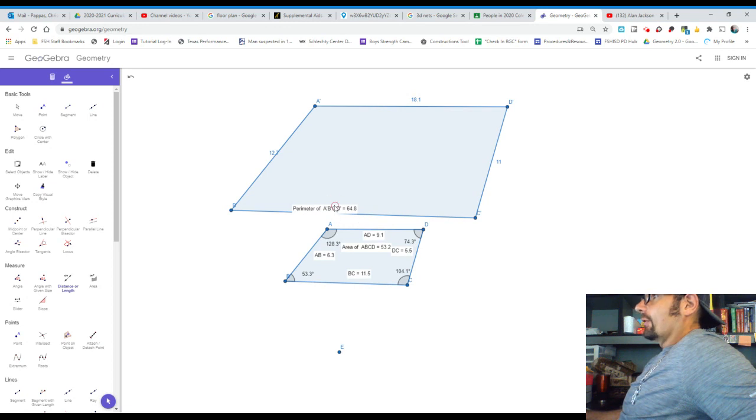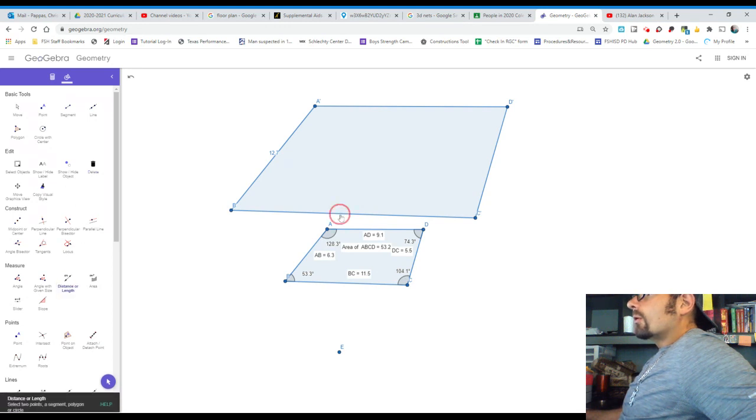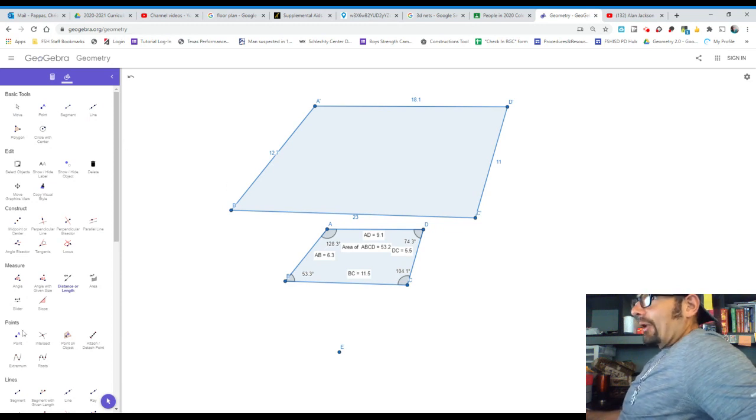I don't know why I did perimeter here. Huh. I don't want to do that. So measure that. So we can measure the sides again. We could also measure the angles again.